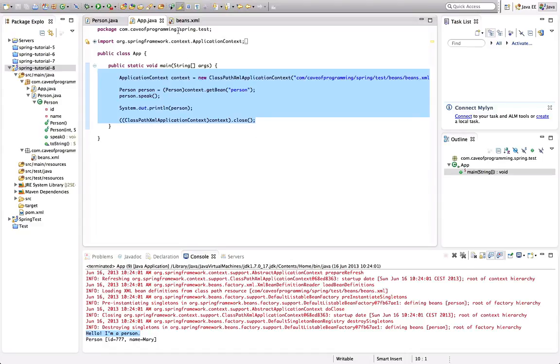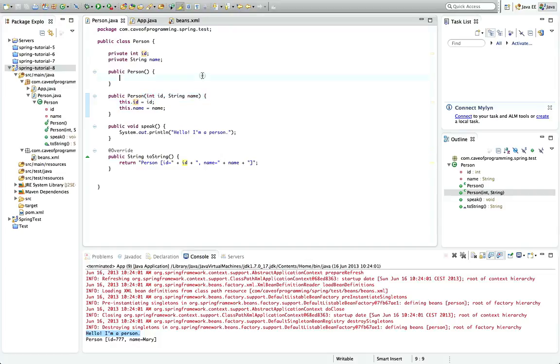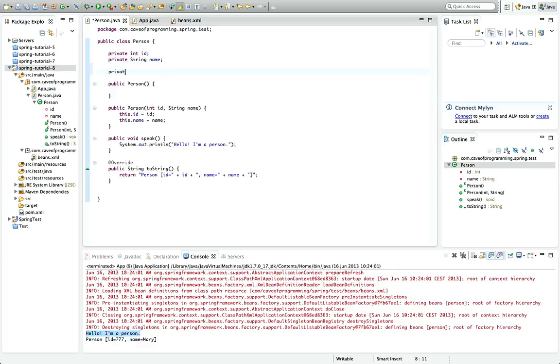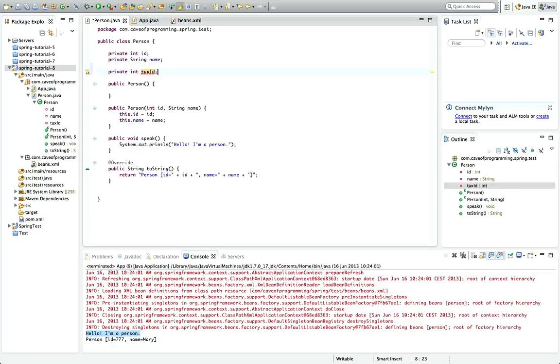Another thing you can do in the XML with your beans is set properties via set methods rather than by the constructor. As an example, I'm going to give this a private int taxID. Now it's very important here to follow standard naming conventions with regard to camel casing. Camel casing is this practice of uppercasing each significant word in your variable name. So here I've called this taxID and I've uppercased the I of ID.